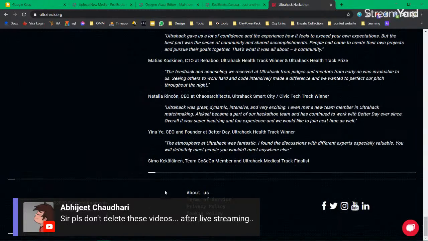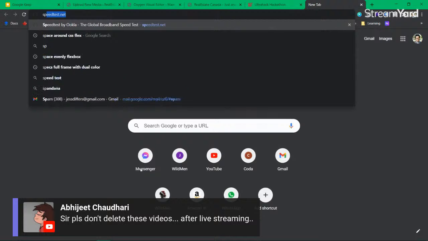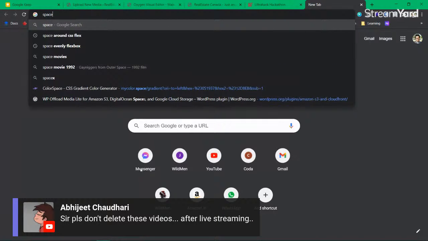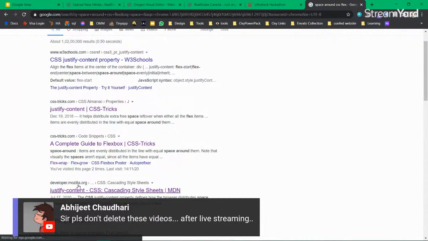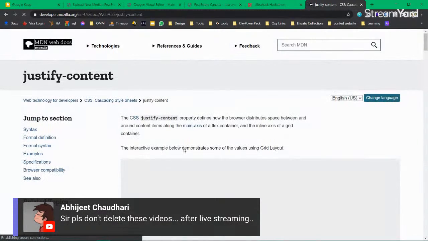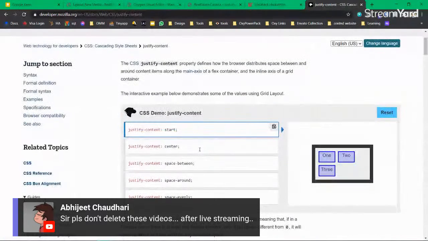If we have covered flexbox before, you would easily say what the spacing between that is, but now nothing has happened. Let's look at space around in CSS Flex. Always go with MDN, Mozilla Developer Network. We will be able to understand things better.